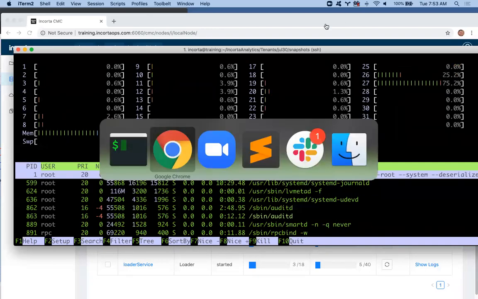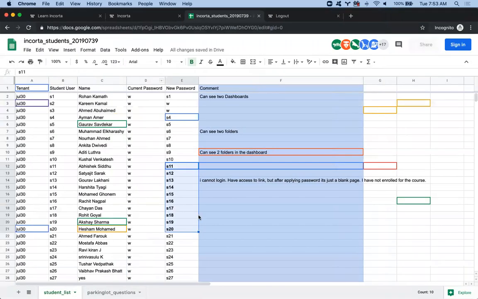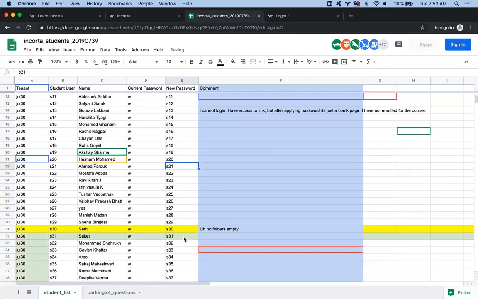So what I'm going to say now is, for the next group of folks who are still following along with us, I'm going to load data. The next group here is going to be S21 through S30. Please load your data.